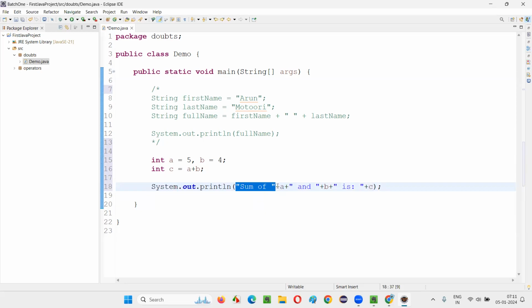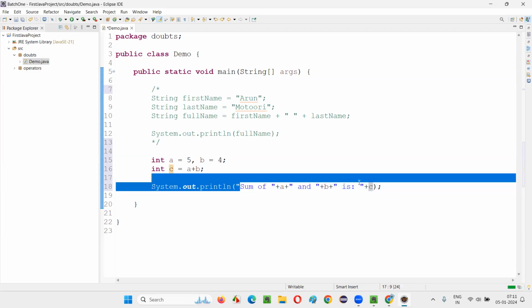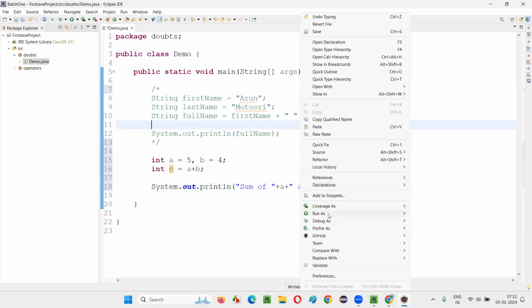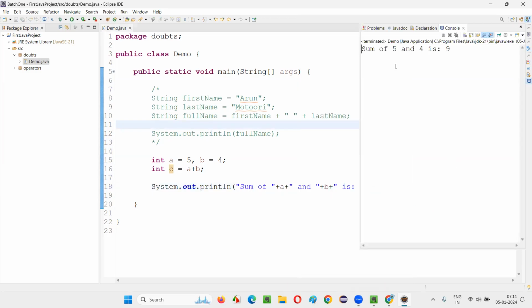So sum of will be concatenated with the number 5. Sum of 5, and that will be concatenated with and space. Sum of 5 and, and that will be concatenated with b, that is 4. Sum of 5 and 4. Sum of 5 and 4 will be concatenated with is. Sum of 5 and 4 is, and that will be concatenated with the result c, that is a plus b, that is 9. Sum of 5 and 4 is 9 will be printed in the output. Right click, run as Java application. Sum of 5 and 4 is 9, we got. Able to understand this part?